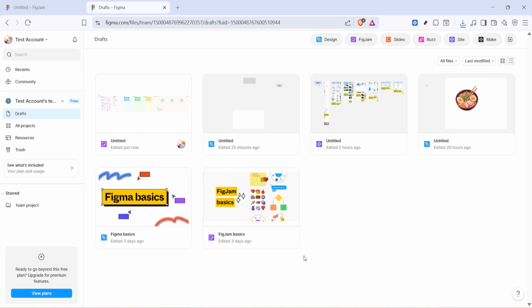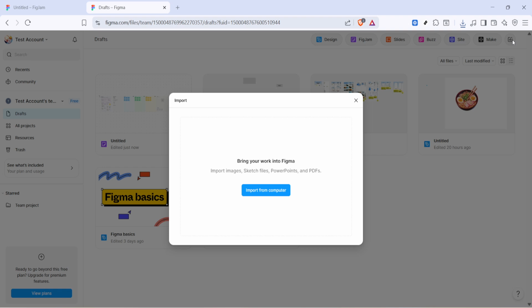You'll see controls along the top of the screen. Look toward the upper right corner for the Import option. This is the button you'll use to bring a file from your computer into Figma as a new draft. It's a simple action, but it's important to be on the Home or Drafts view so the import lands exactly where you expect. Next, click Import from Computer.